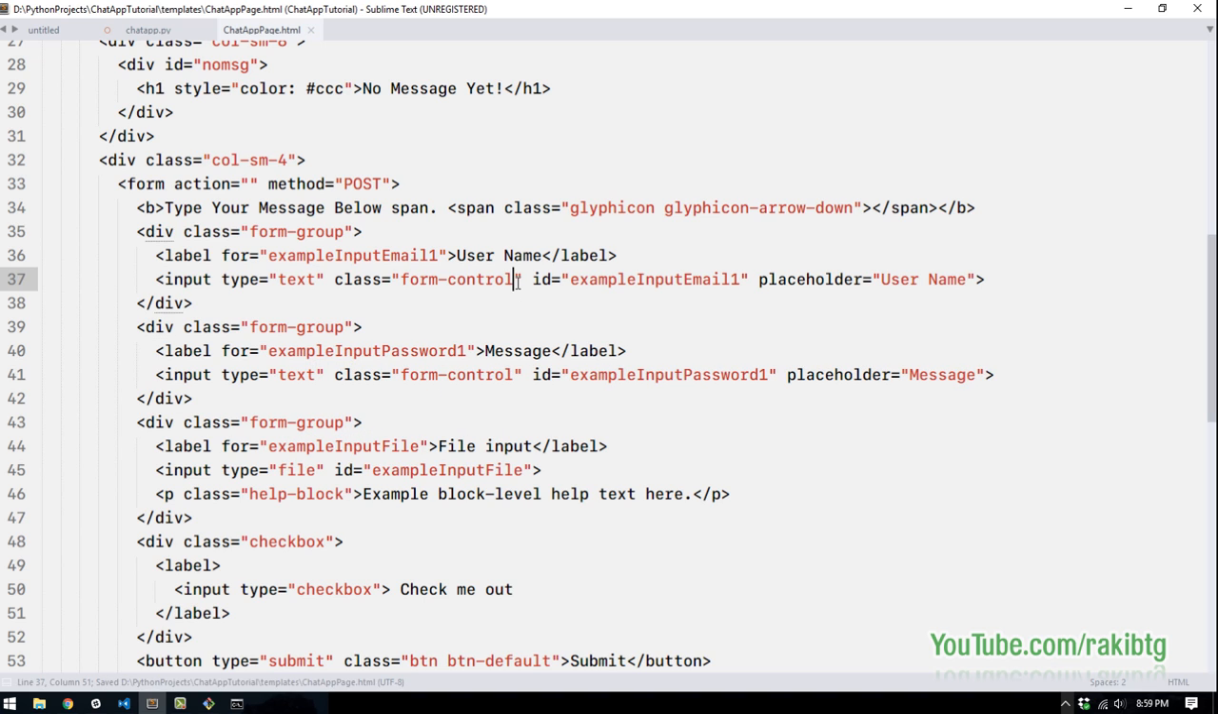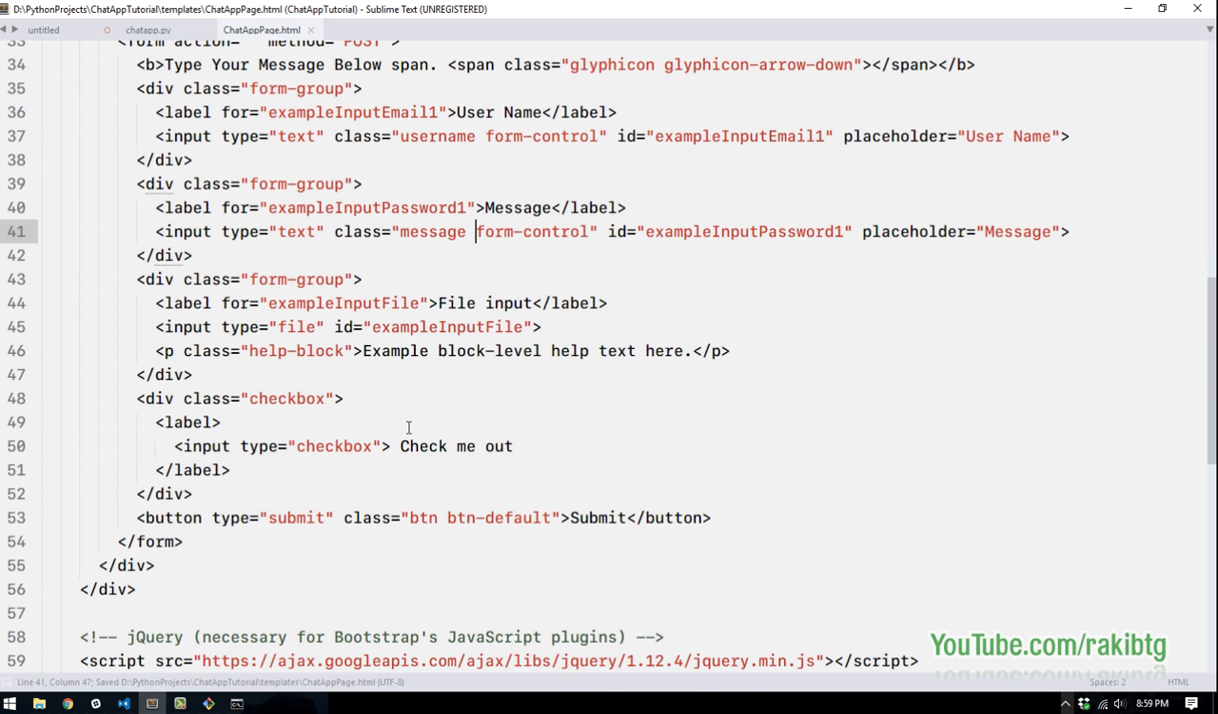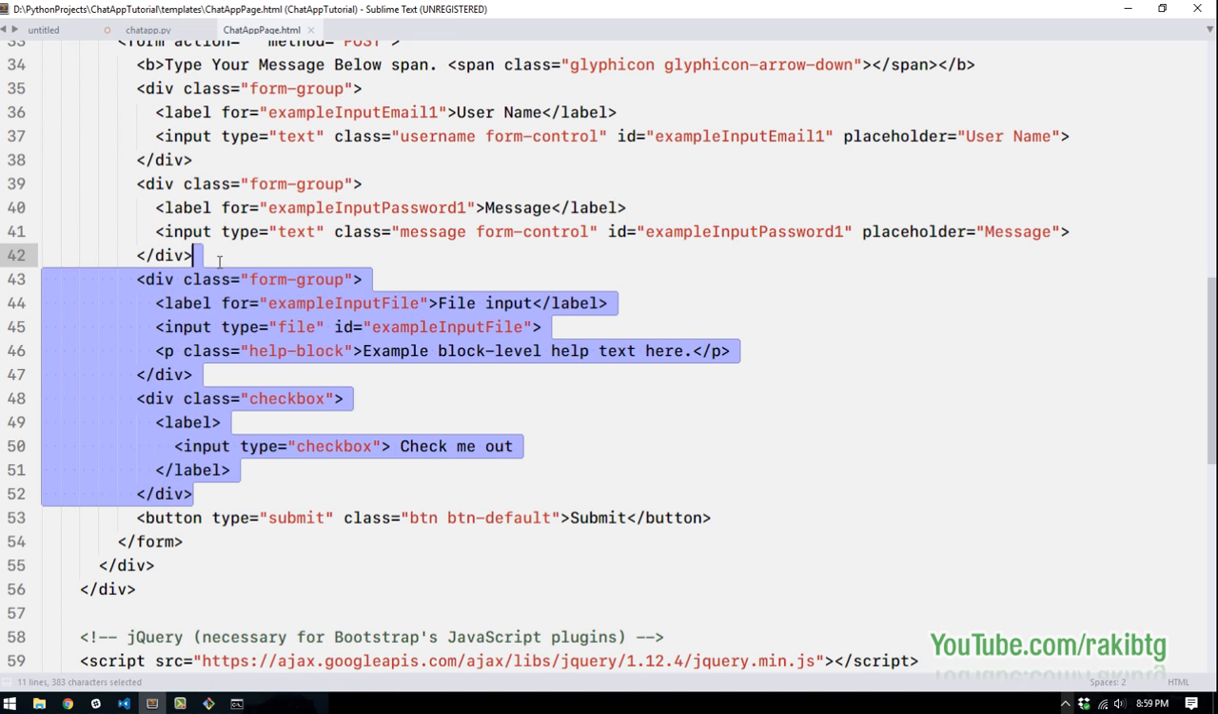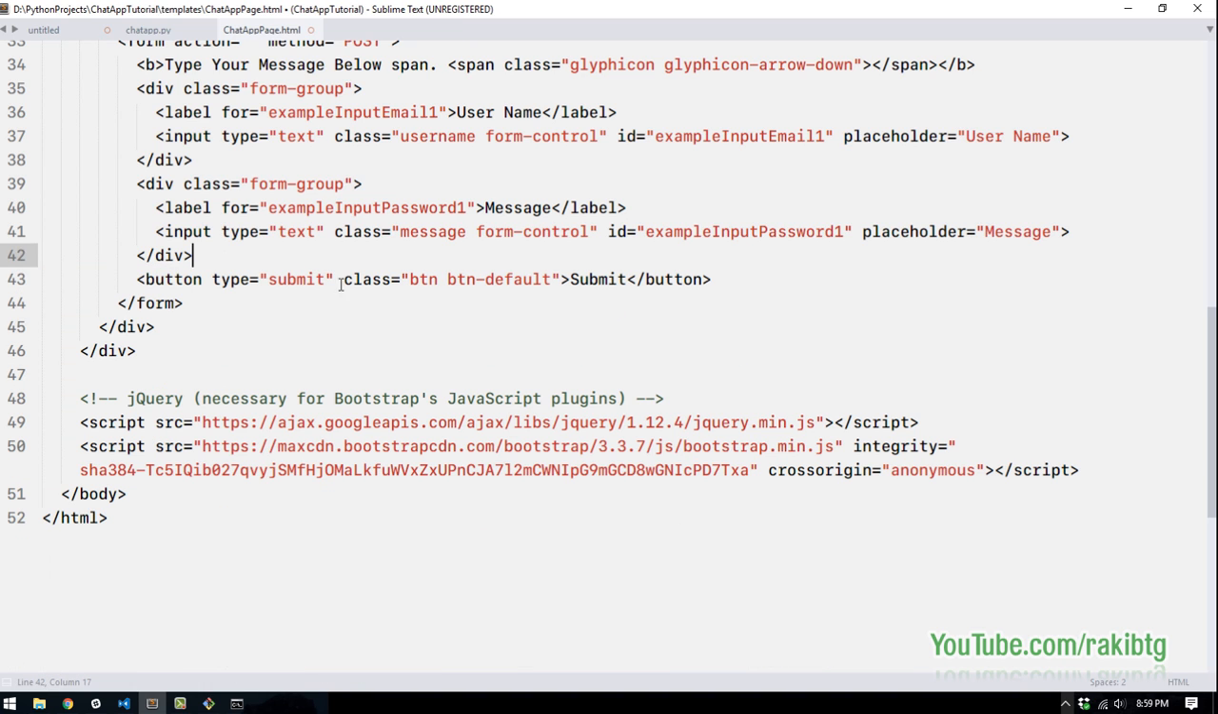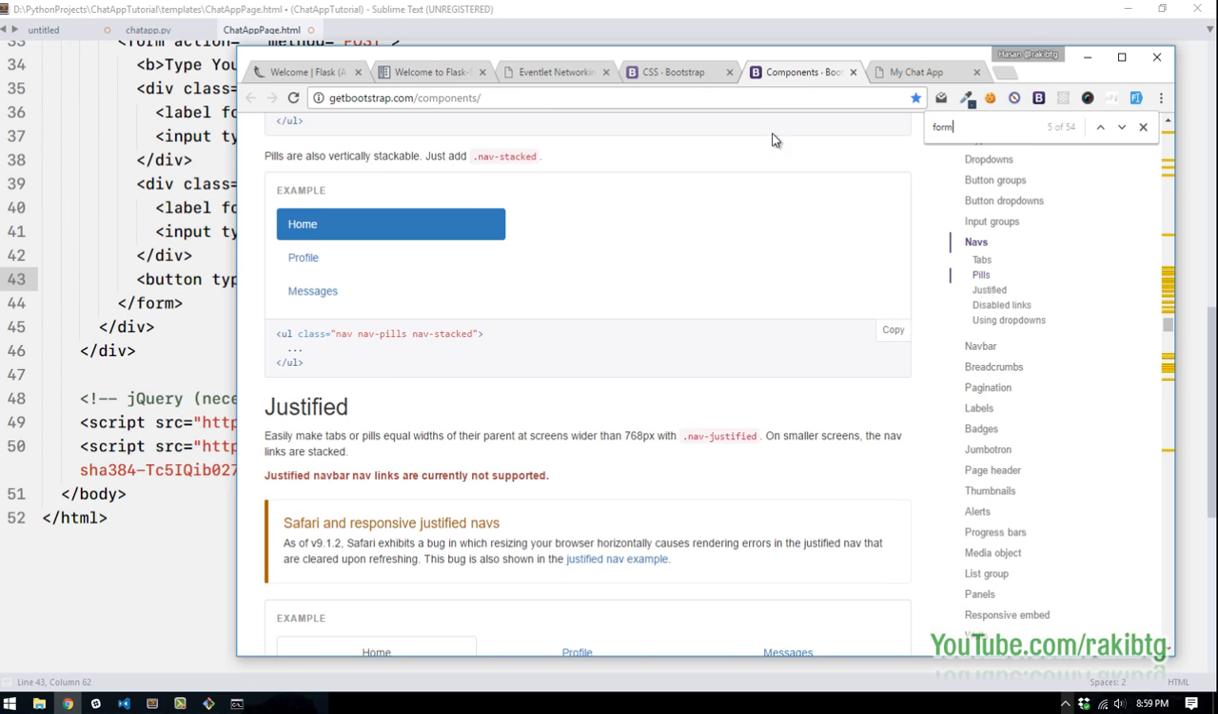What else do we need to change? I would like to also add some class, so I can select this input using JavaScript, username, and I'm going to call it message. Alright, and then I don't need the file input or even the checkbox, so I'm going to delete them all. Now I have the button here. I'm going to call it send, and I think it's time for another icon here.